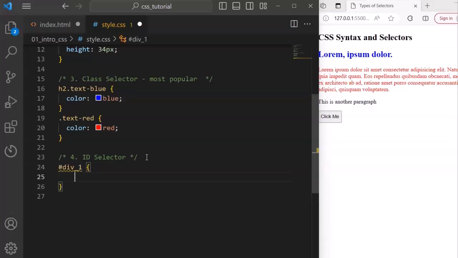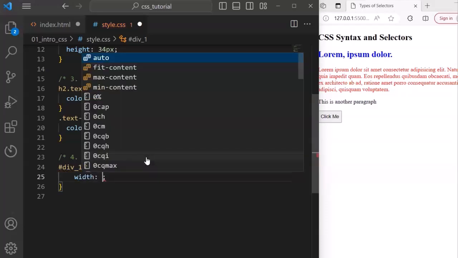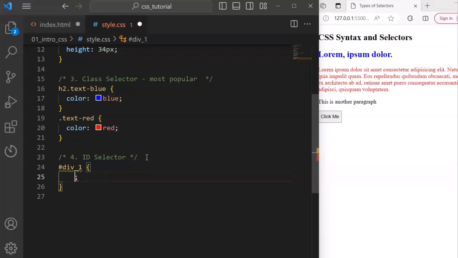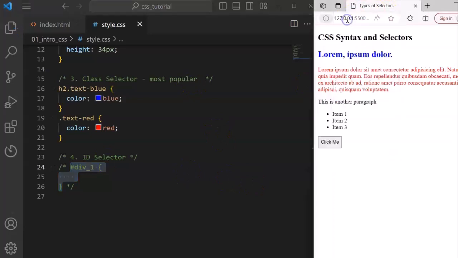Let's use width this time around. So let's define the width of the element. Okay, let's give it some background. But before that, let's just see it show up on our web page. Let me just comment it. It's not showing up, so there's a need for us to refresh. Okay, it's now showing up. This is the ID with div1.